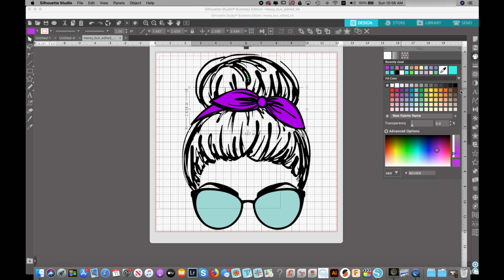So you're not stuck with only what is in this palette. You can come below and you can pick out whatever color you want. And you just use your little circle and your cursor to move it around. You can also change the transparency if you want it to be more see-through. You can do that.